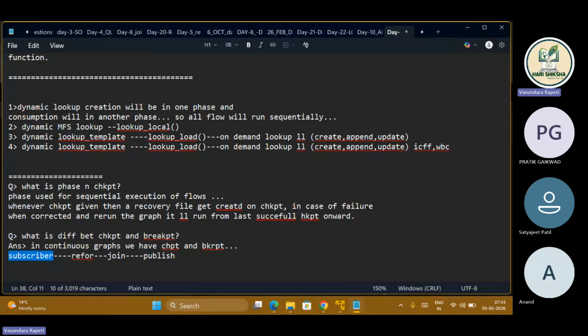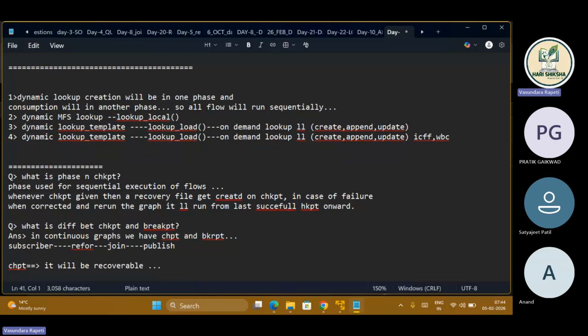Subscriber will give data one by one and chunk by chunk. There is an option for how you want to take the data: one by one, chunk by chunk, or time period wise, like every 5 minutes check the data and take it. So for every chunk it gives, it will create a checkpoint. So it creates either a checkpoint or a breakpoint. Checkpoint will be recoverable, breakpoint will not be recoverable. If any failure happens, recoverable means you can recover the data from the checkpoint onward, but breakpoint will not. If you want to set breakpoint, you can set that.